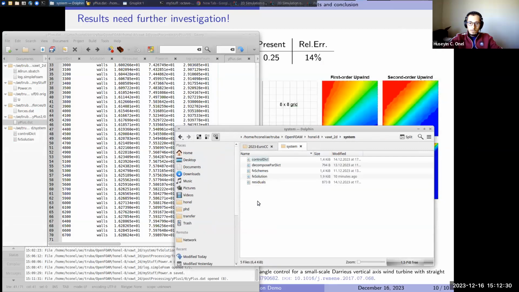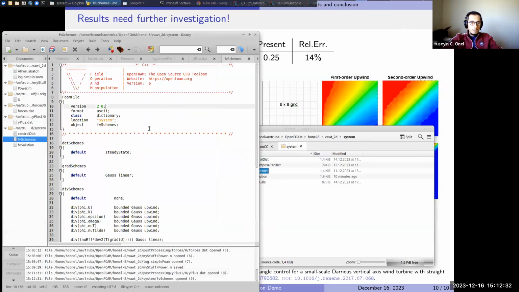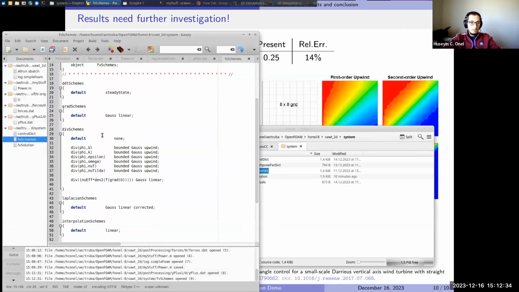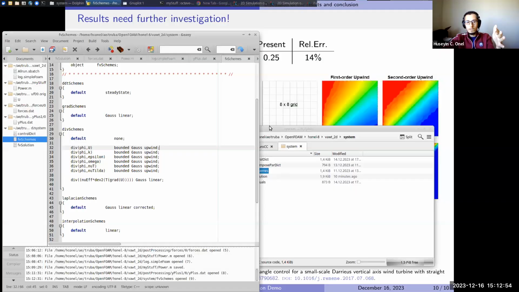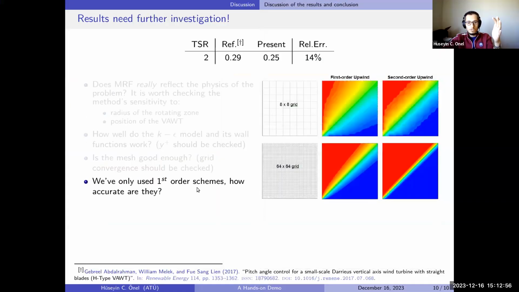Yeah, in the system directory, fvSchemes, these are the schemes we have used for divergence, gradients, and stuff like that. So Gauss upwind is a first order scheme. It is very stable. It converges really fast. I've used this for demonstration purposes, but this doesn't yield correct results. The results in ParaView may look correct, but actually it is not. So these should be checked.